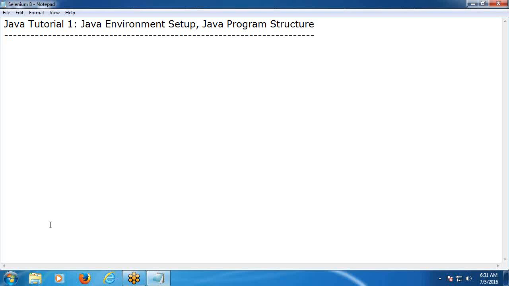Selenium Class 8, Java Tutorial 1: Java Environment Setup and Java Program Structure. In this session, we are going to discuss three topics. First topic, Java Environment Setup.